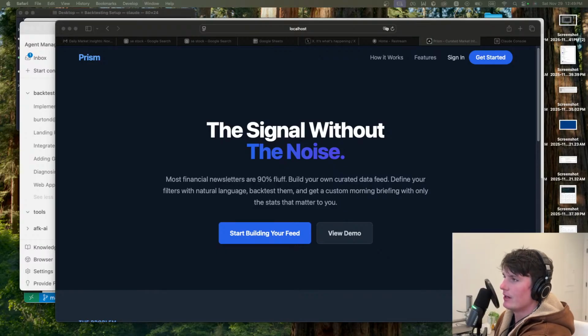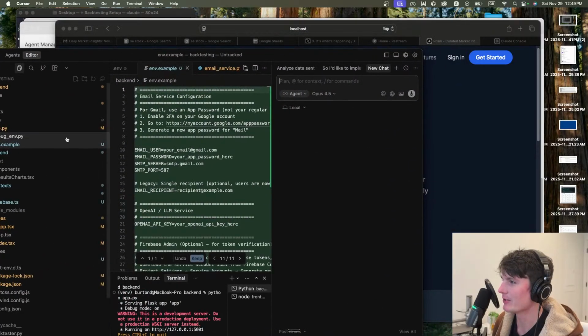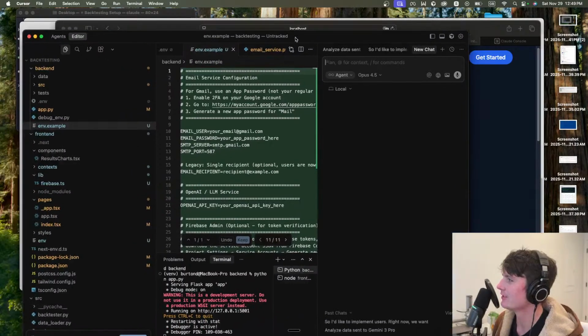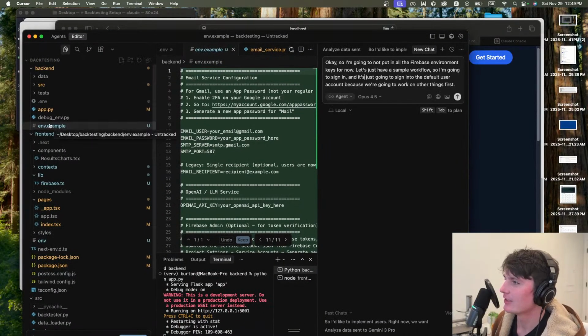Let's just have a sample workflow. So I'm going to sign in, and it's just going to sign into the default user account, because we're going to work on other things first. I just said that to Cursor, if you're wondering why I'm repeating myself. Okay, cool.